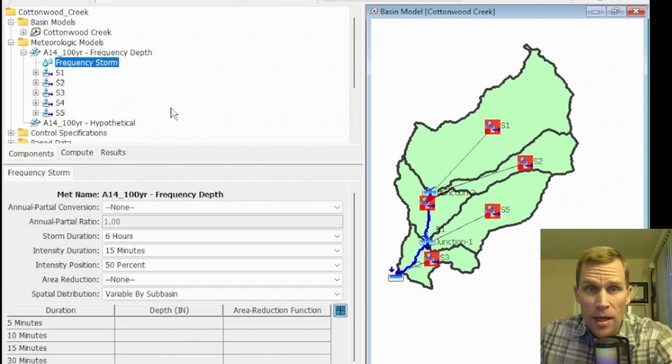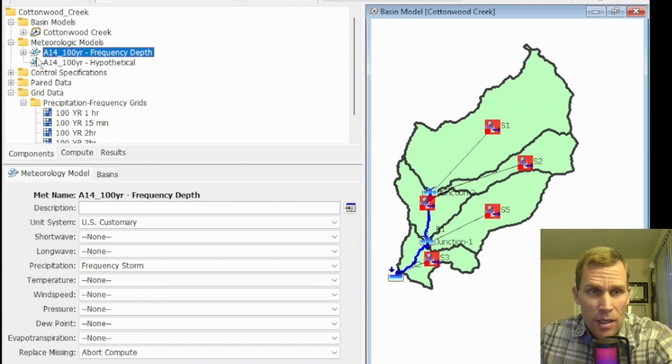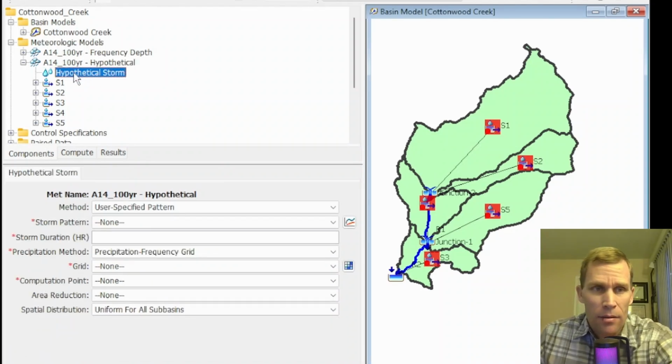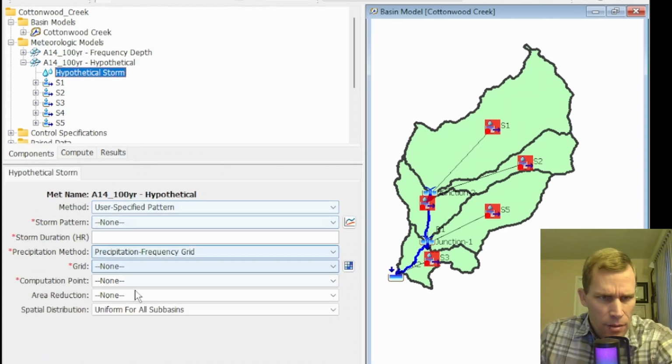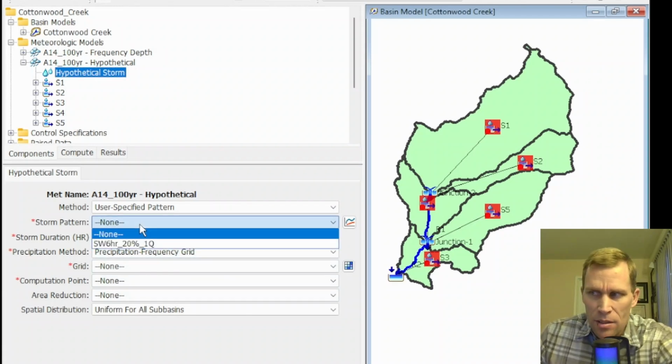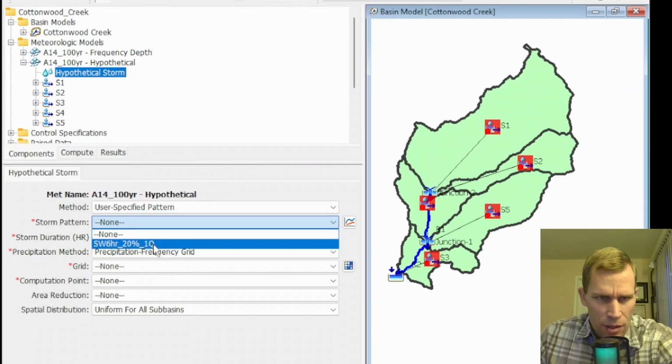Okay. After that, I'm going to go up to the meteorologic model, and instead of frequency depth, I'm going to go hypothetical, and then click on that hypothetical icon right here. All right, so down here in the components editor, I need to make a few changes. For the storm pattern, I'm going to use southwest 6 hour 20%, which is the only one we have right here.